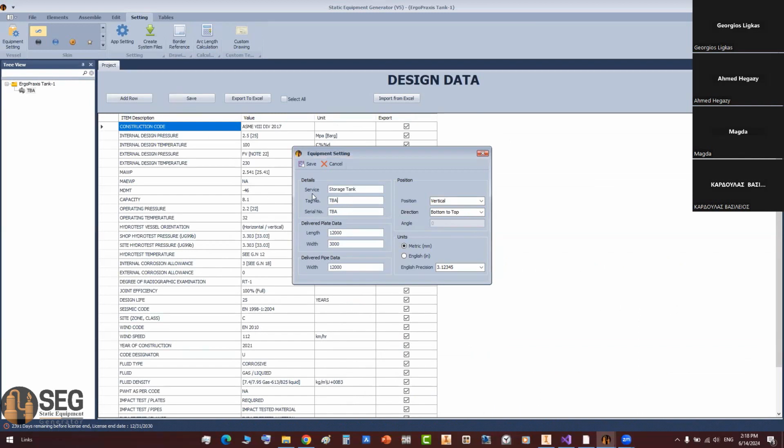Okay, and here is the tag, which is the name or tag of the equipment. So we can name it as TK-01, for example. And here the serial number for the manufacturer. You can give it a serial number based on your factory.